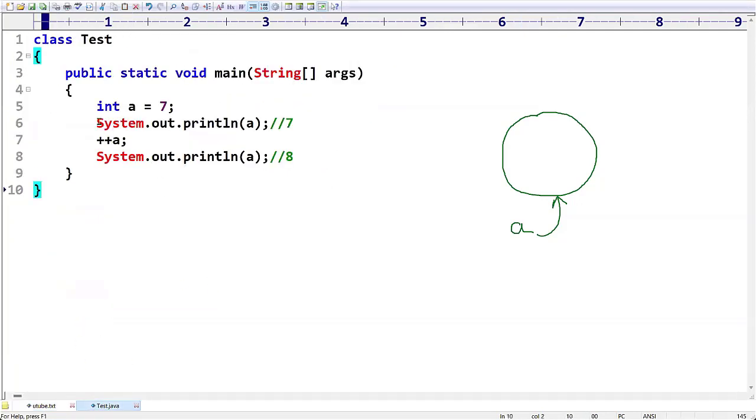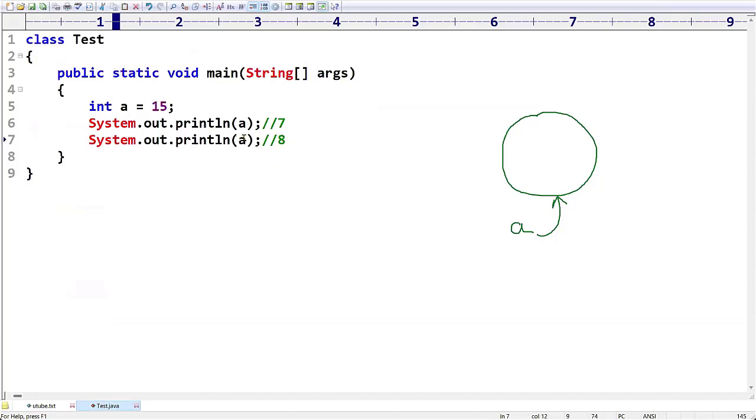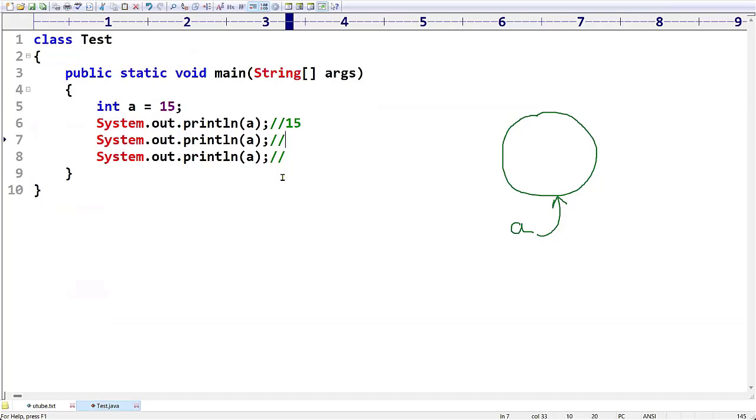What is this example? See, I am taking integer a is equal to something like 15. Now, I am taking totally 3 statements, sir. In the first statement, I am trying to print the value of a. What is the initial value? We will get 15. Now, I am taking a++.